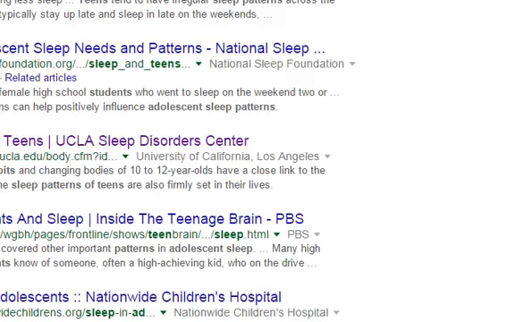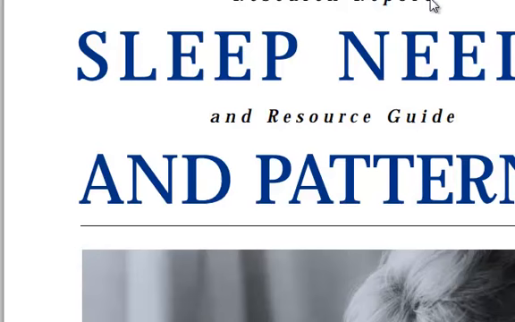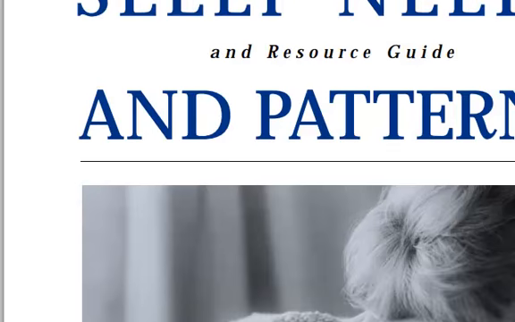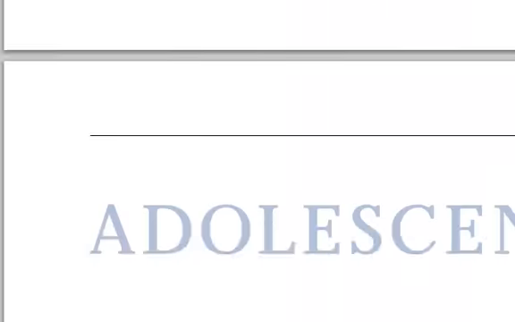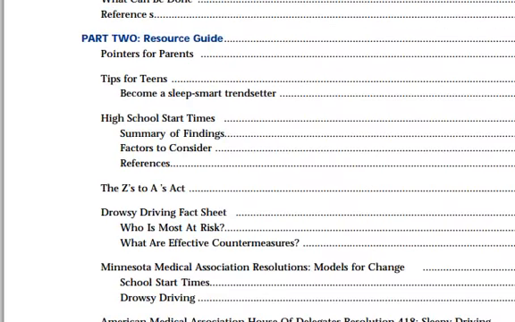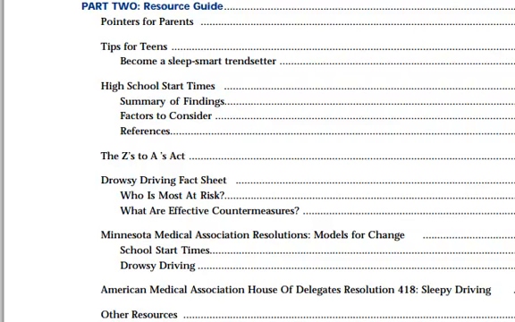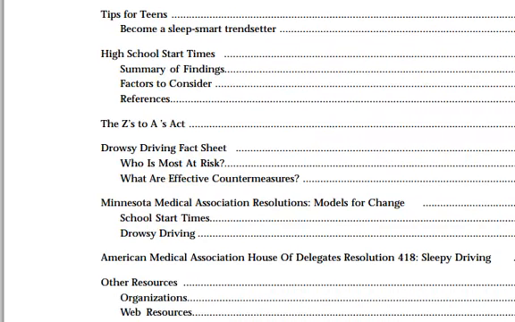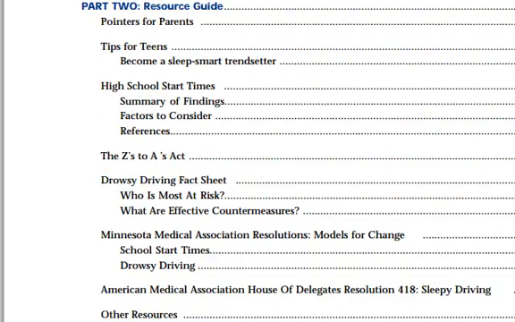Here we have a PowerPoint from the Sleep Foundation. After looking at this PowerPoint, I would scroll down, and there's a table of contents. This is good so I make research quicker. I could just look at it and see which one I need to go to.